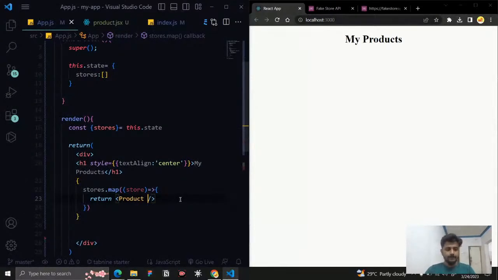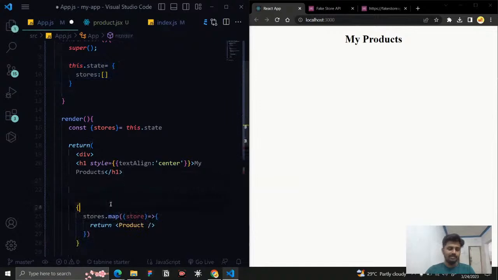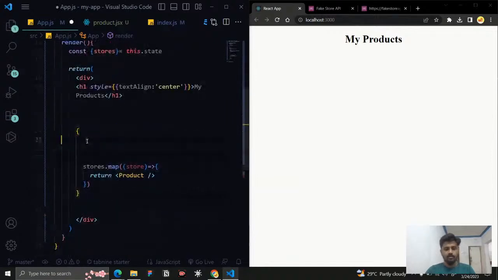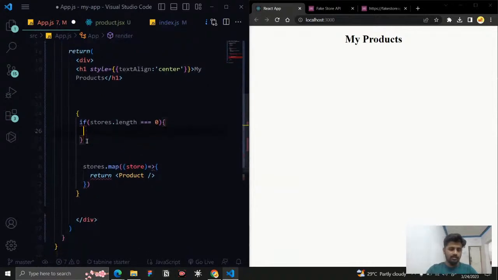So what I'm going to do is add a loading state. If the array is empty, then it needs to show loading. Okay, so that's what it needs to show. So what can I do now? I can add an if else clause here. Inside this I can add an if else clause. I'm just going to say if the stores dot length is equal to 0, then what I want to do, I just want to write this.